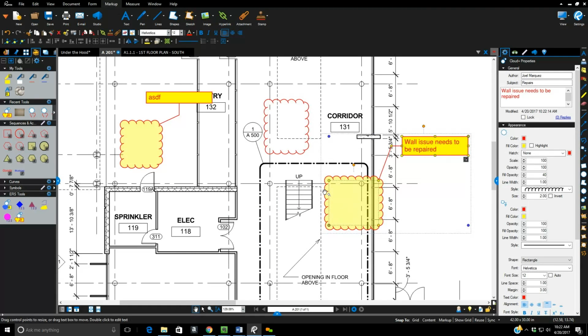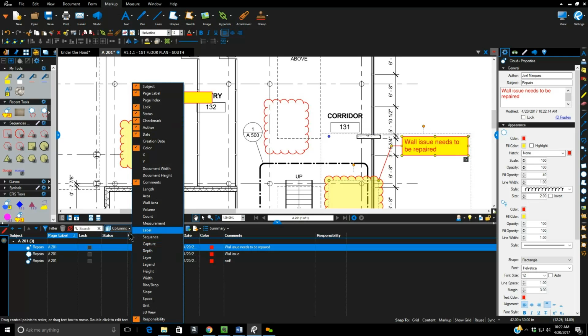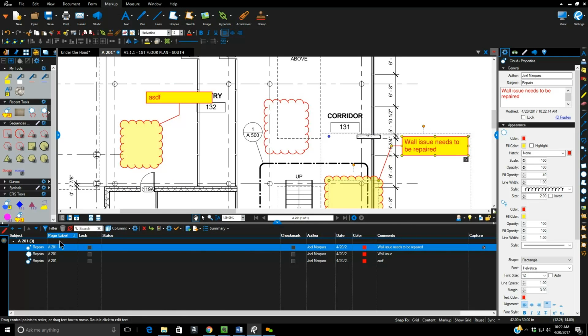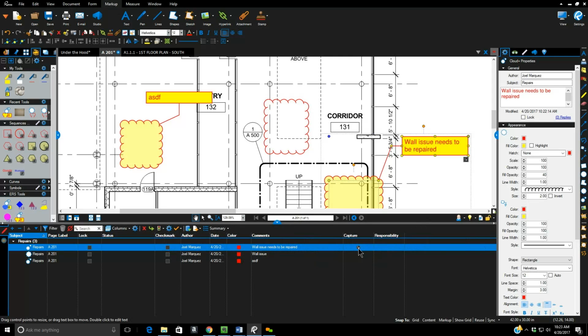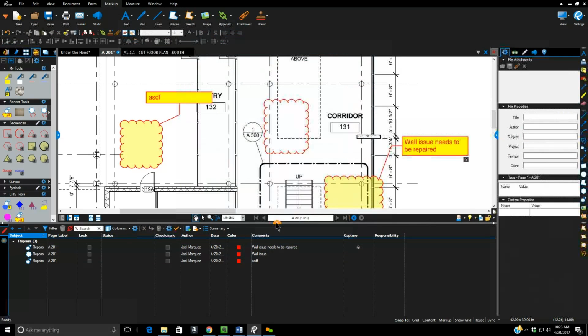Now, the other thing that this allows us to do, though, is by keeping that together, we don't really have any confusion when we look at the markup list. So if we were working with, say, 4 different elements, a cloud, a line, a text block, and an image, we would see 4 separate entries in the markup list. Here we just see one, and if we make the capture column visible, so we'll go over here to the columns list and find the capture column, we can see which markups in the markup list actually have captures associated with them. So this camera icon here tells us that there is a capture associated with this particular markup. Okay, so let's get out of that.